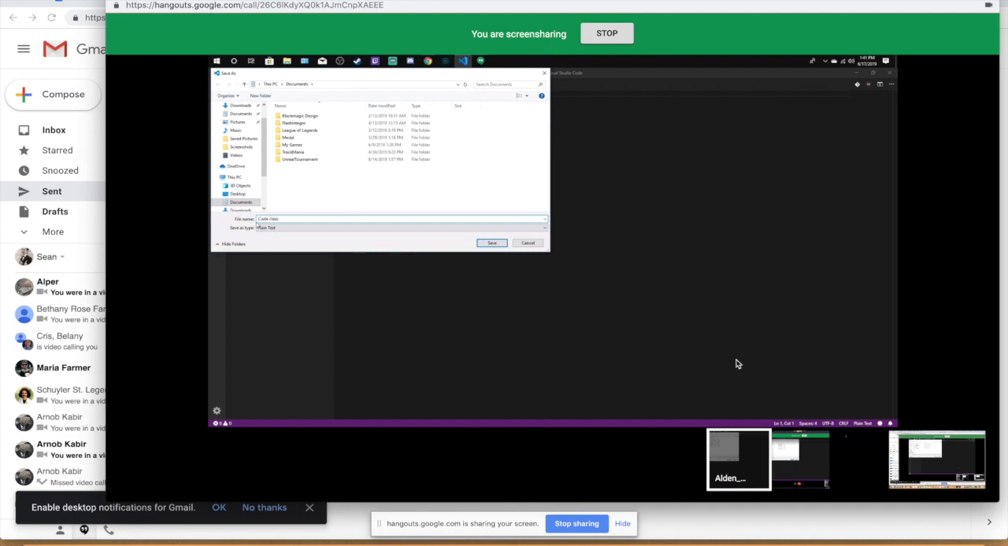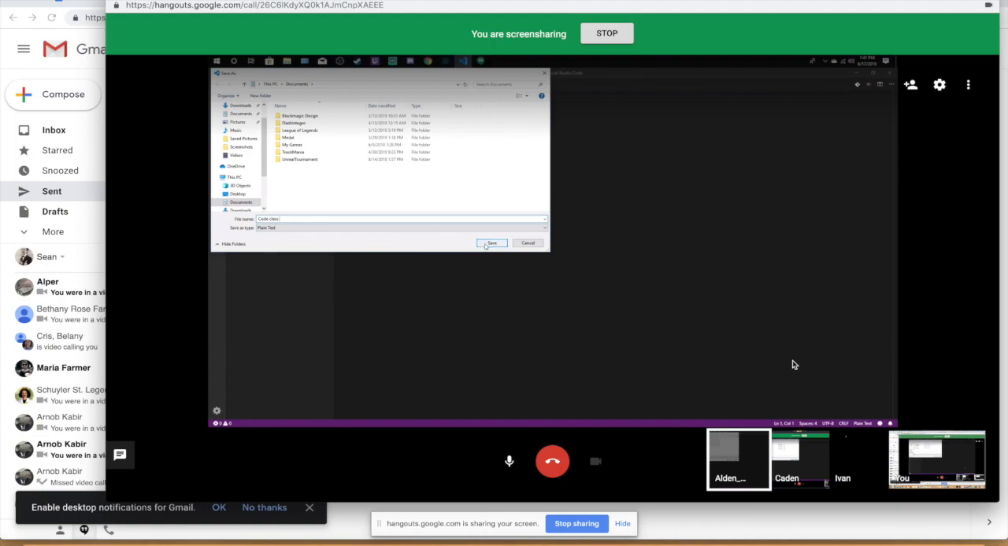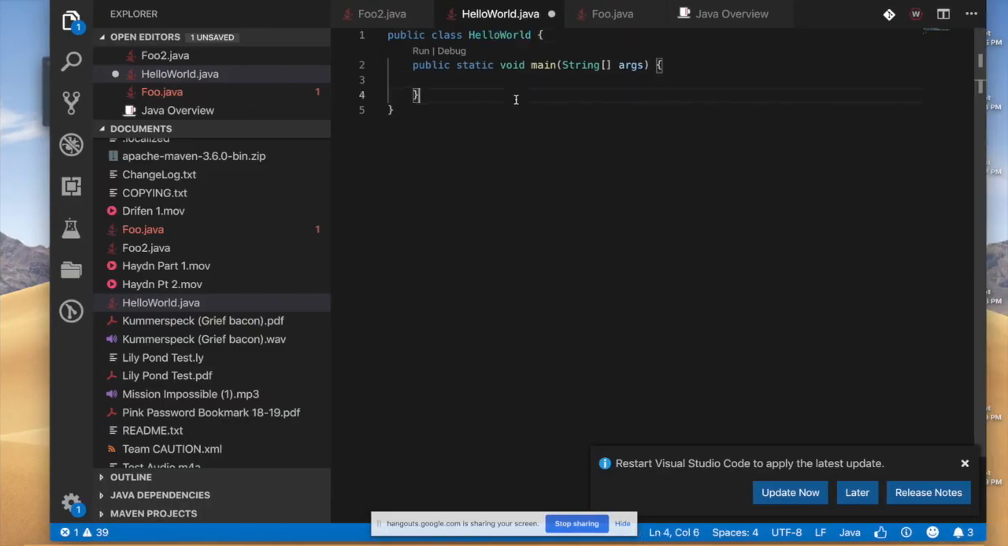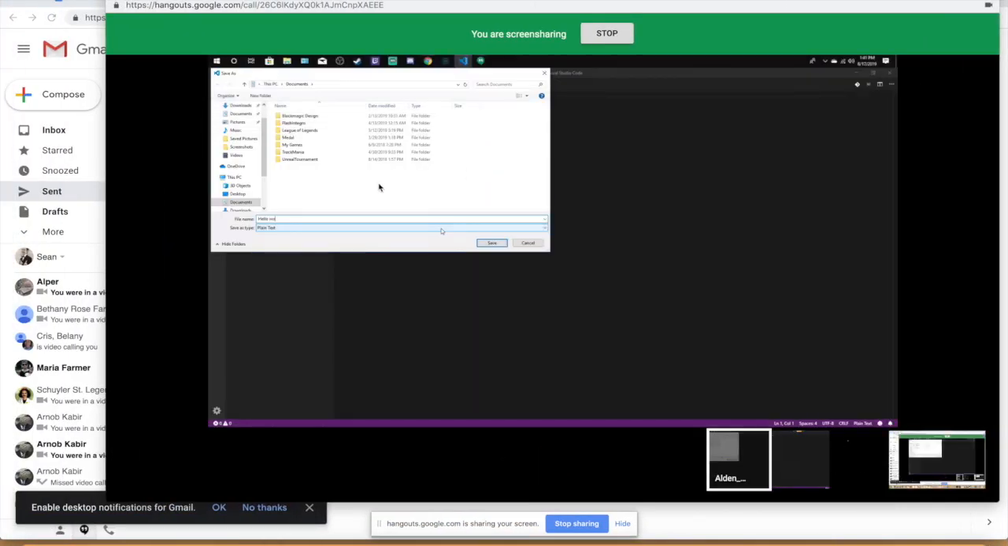So your name should be HelloWorld.java, in camel case, where there is no space and the W is also capitalized. That's really just a Java naming convention. It could be named anything, but that's just what people tend to do.